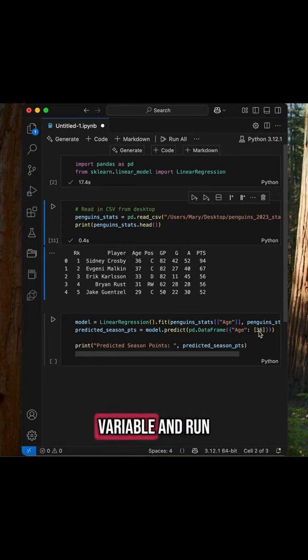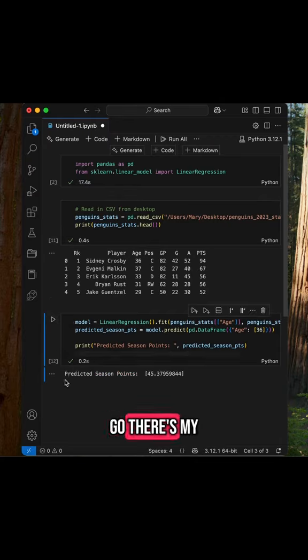Lastly, just plug in an x variable and run your code. And there we go. There's my predicted season points.